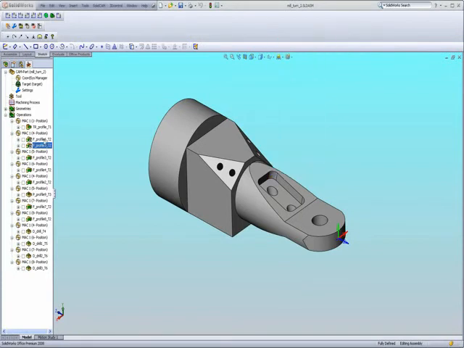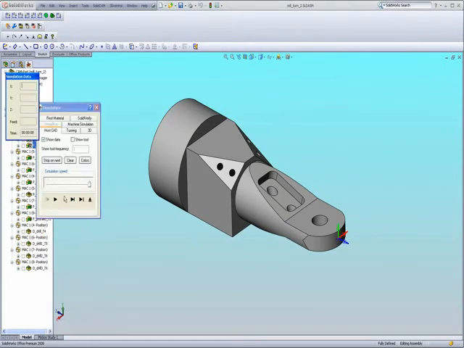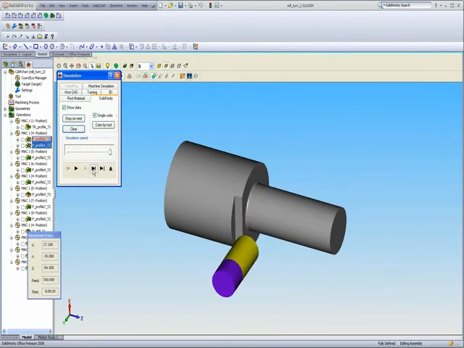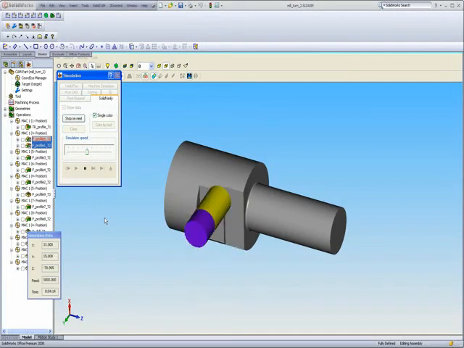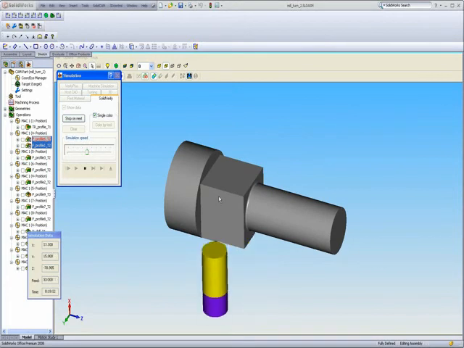If I do my simulation of both of these operations, you'll see that my tool will go in, as you see, clearing this area over here. I'll let it run now straight in slow motion. Now it turns to the next side. Same thing on the other side. And the same thing on the bottom.